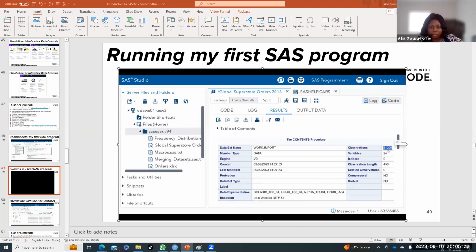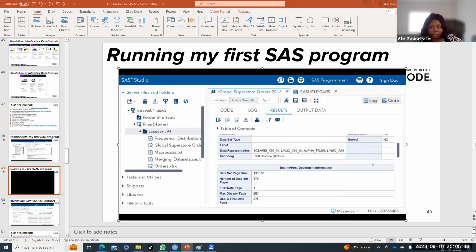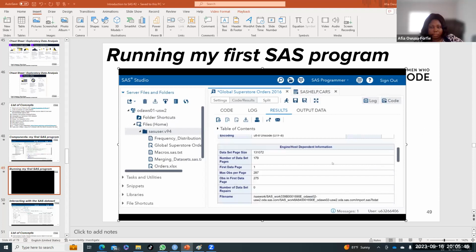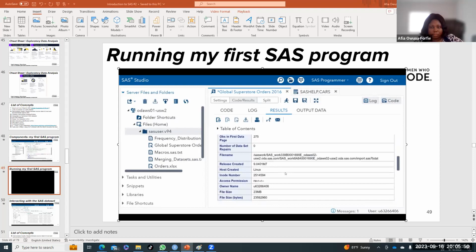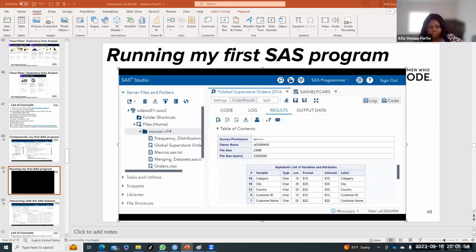51,290 observations. And then variables are interchangeable with columns. So SAS is saying there are 24 columns. And then the length of the observation is 456. Their indexes are 0, etc., etc. Then it gives you some information about the engine, and most people do not need that section.